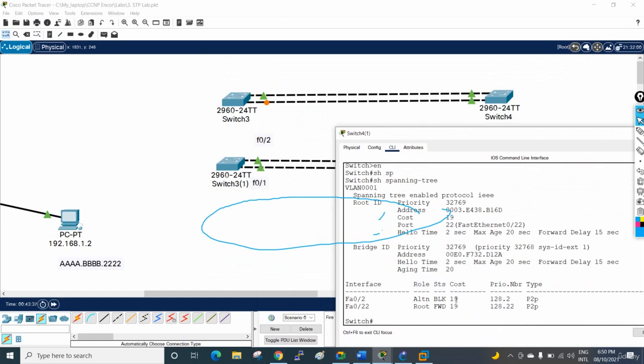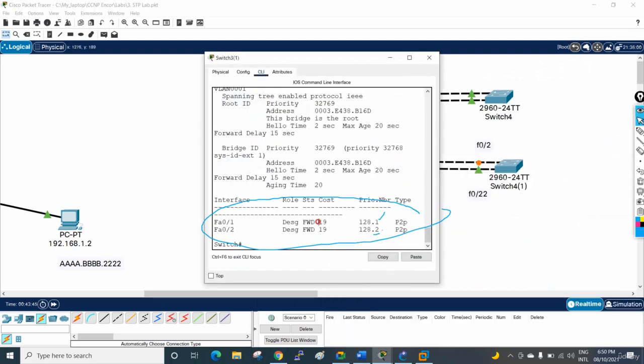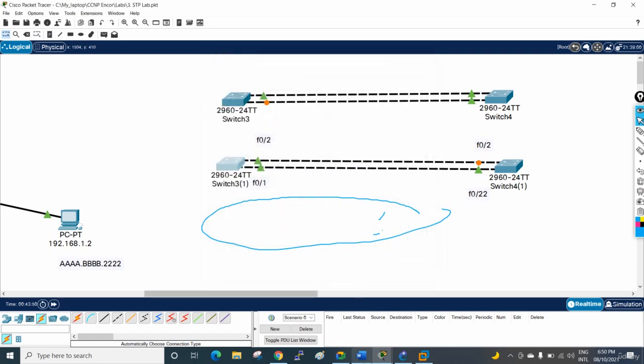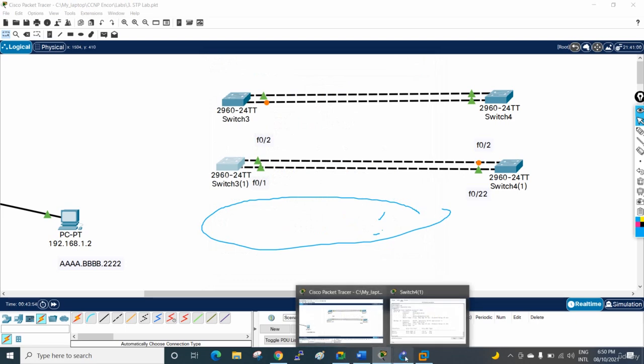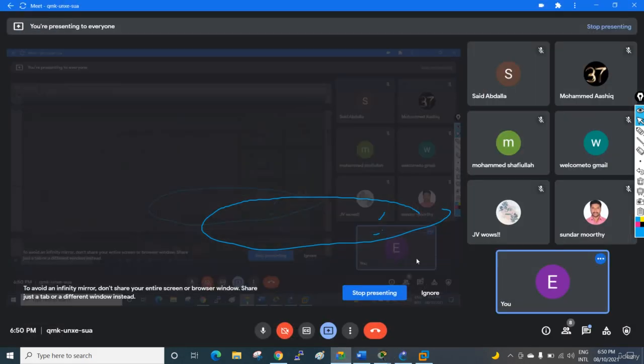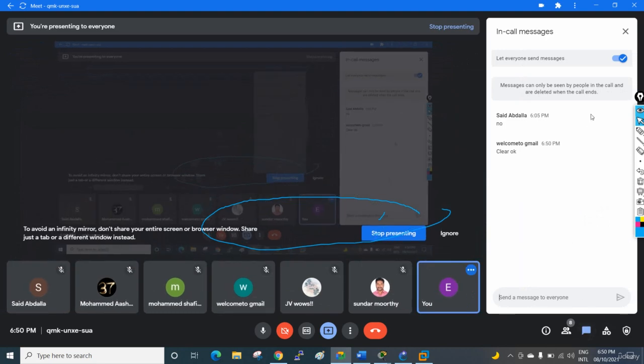See here what I am saying, they will go in this sequence. They will check the cost, then the priority. The cost for this interface is the same, and they will check in the king switch, where the cost and priority will be the same for both interfaces. Then they will check the port number, and whoever has the high port number, they are going to block that one, but they will not block the king switch, they will block the other switch's port.